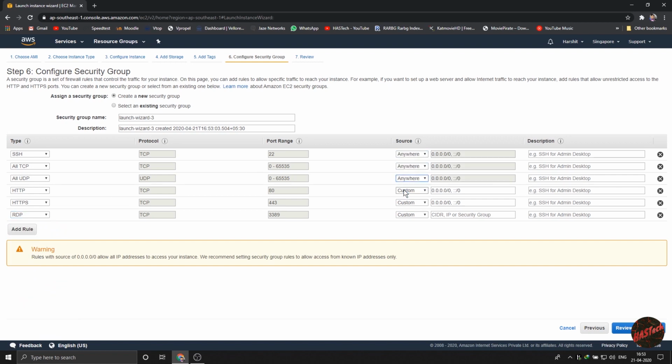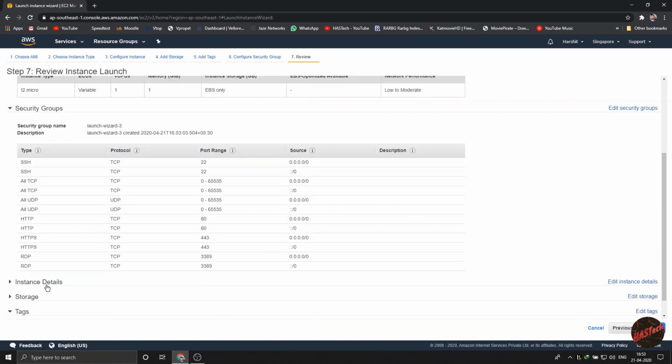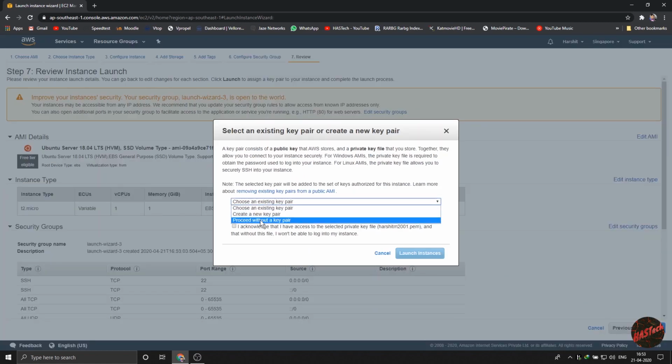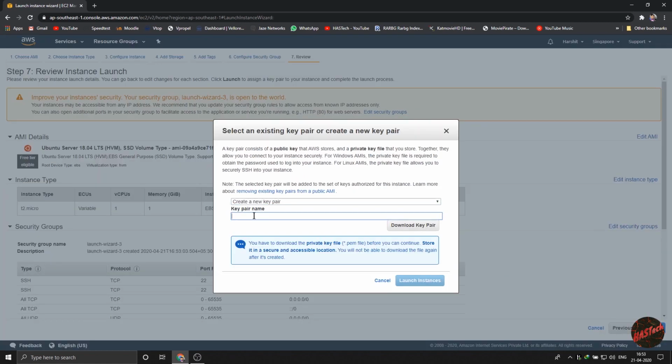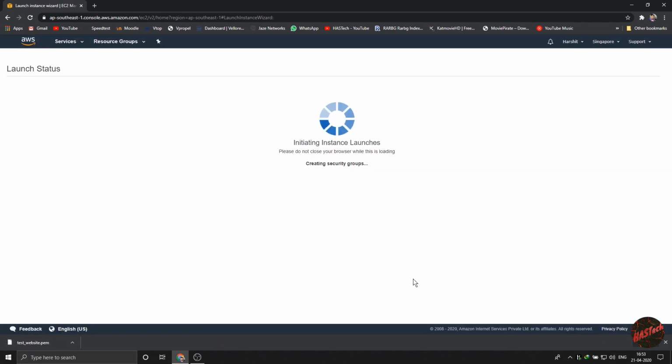And proceed and launch after this step. Just have a look over it, and if it's fine just launch and create a new pair, give it a name and download the key pair. And please guys, keep it safe, don't lose it at any cost. Just make a copy and send it to your mail, as well as keep it on a pen drive. This will be in the .pem format.